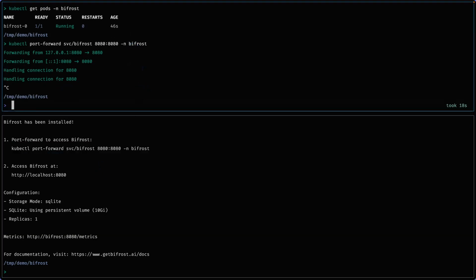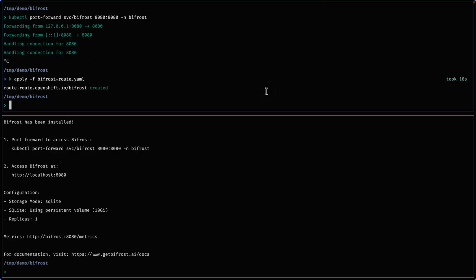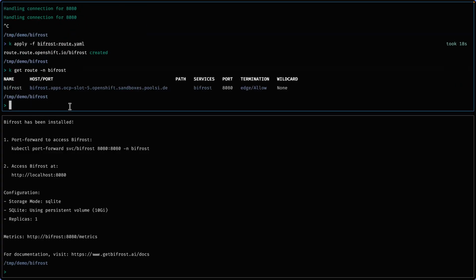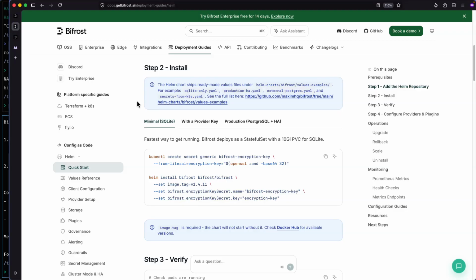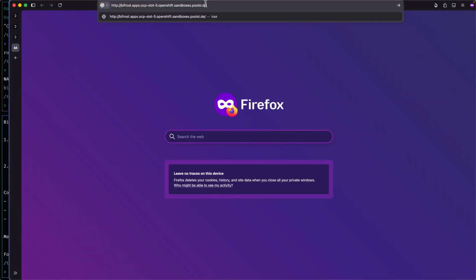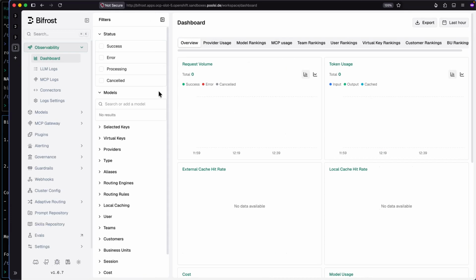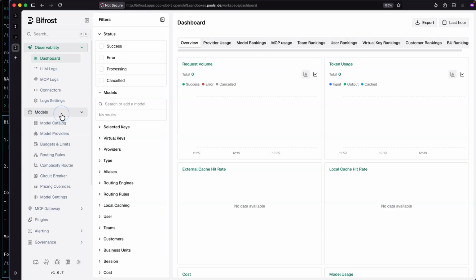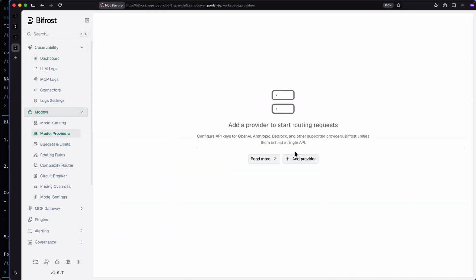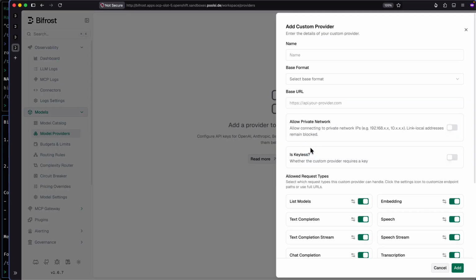I have the Bifrost URL, and on my browser I can navigate to that URL, and we'll be presented with the same UI that we saw with the Docker deployment. Let's add the model, with the OpenAI base format.